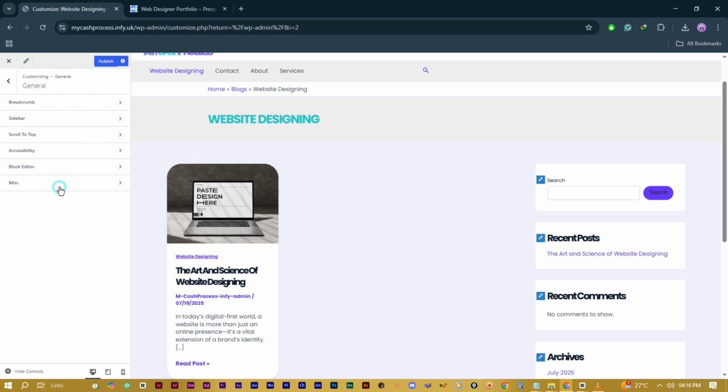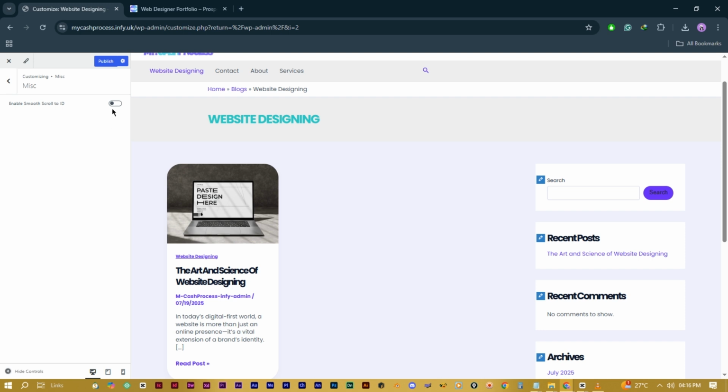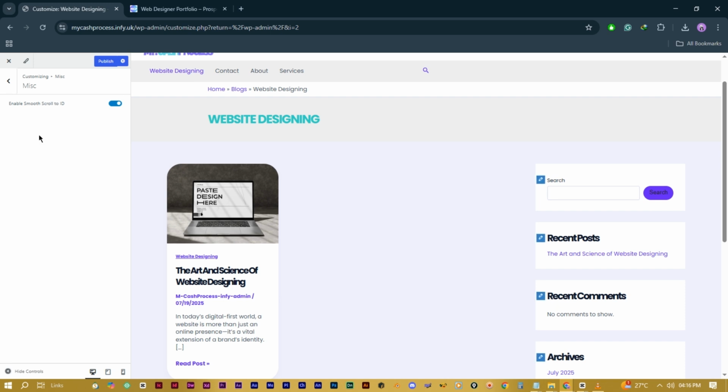MISC enables smooth scroll to ID. The miscellaneous section includes the option to enable smooth scrolling to specific IDs on your website. When activated, this feature allows users to smoothly scroll to targeted sections on the page when clicking links, enhancing the user experience with a fluid and polished transition between sections.